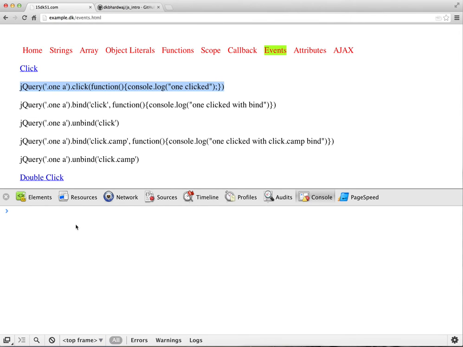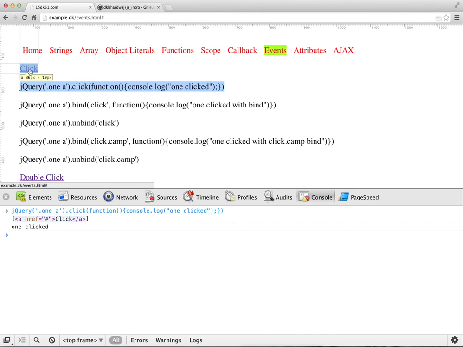So here with jQuery we are selecting class 1, which is this one here, attaching a click handler, giving it a function, and that function is logging the text 1 clicked. That's all it is doing. So whenever I click this, it logs 1 clicked.